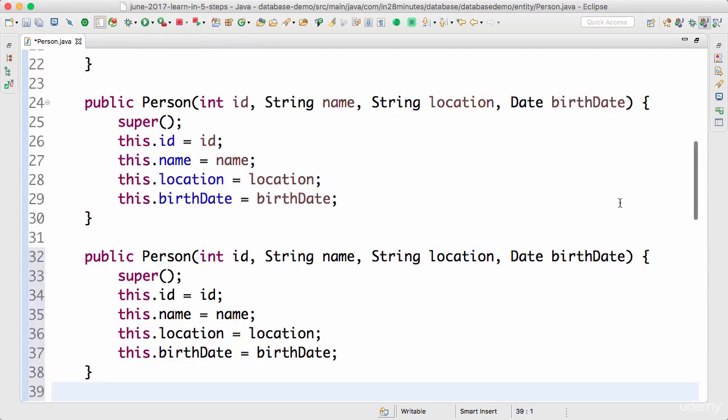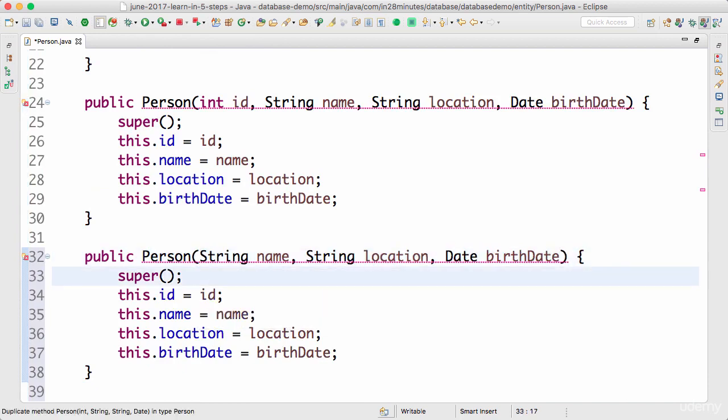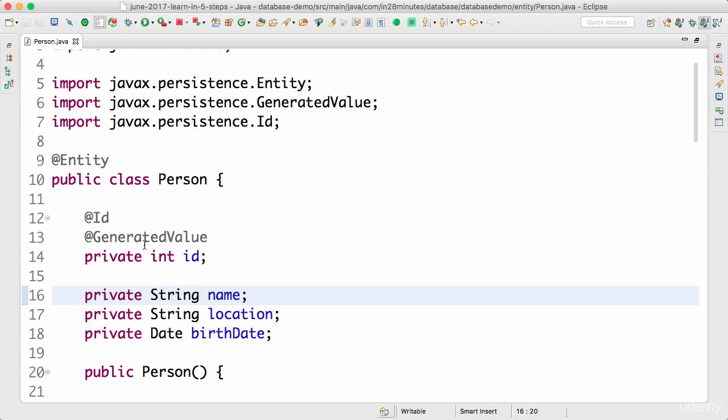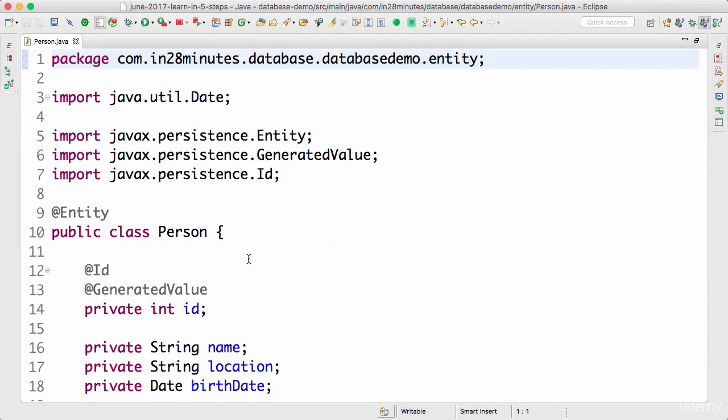But with Hibernate, I don't want to create the ID. So I'll create another constructor where I don't pass the ID at all. So what we are doing is creating a constructor with just 3 arguments. This would allow us to create a person, and we'll allow Hibernate to assign a value to the ID. That's it. That's all you would need to define an entity with Hibernate.